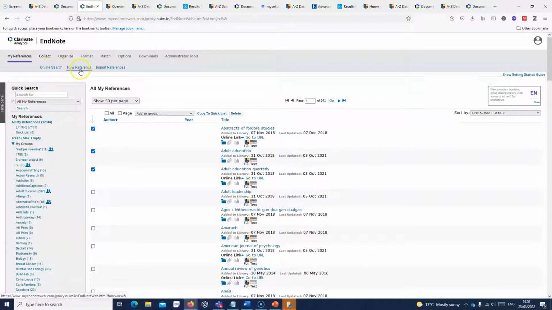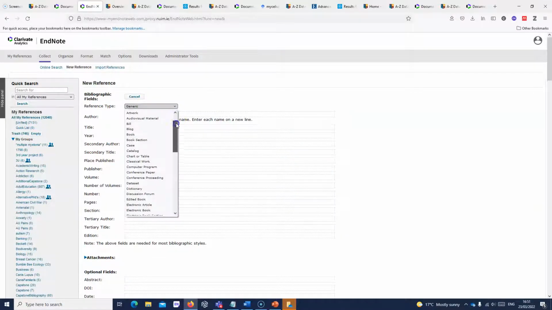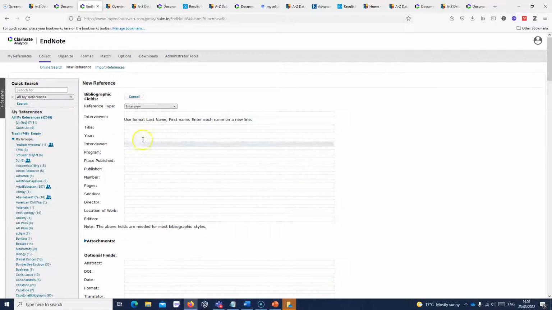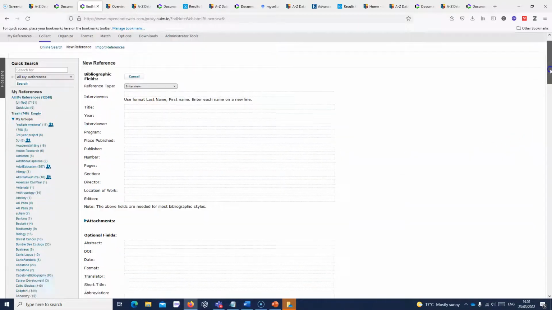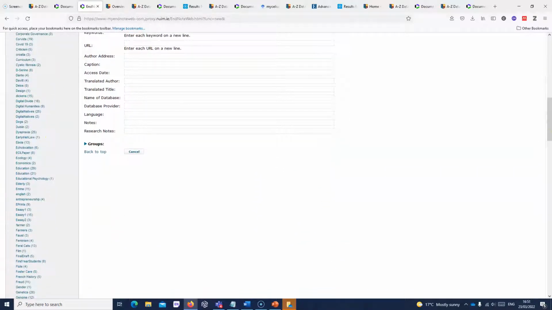The next one you probably will use definitely, this is new reference. So this is if you want to set a reference up manually. So, for example, something that you haven't imported straight into EndNote, and it'll offer you a number of different templates that you can use. So, for example, if you were doing an interview, it'll give you the appropriate fields, and then you just fill those in, whatever ones you need. You don't have to fill them all in, just whatever information you're going to need for your bibliography.